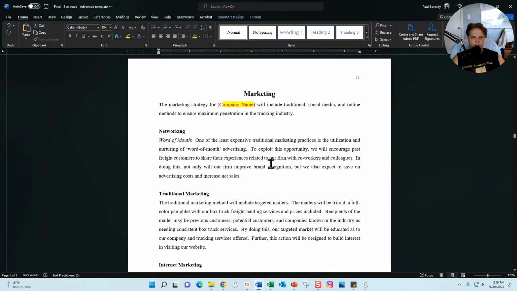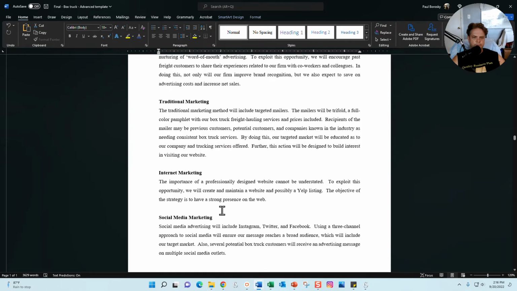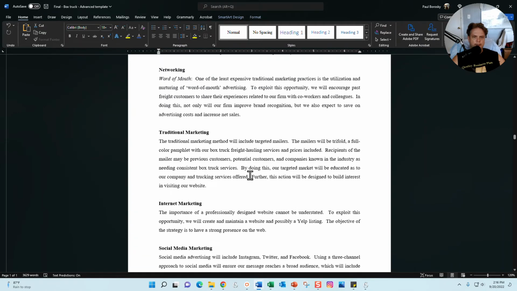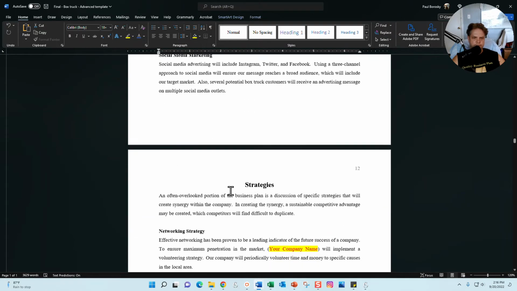Next section is going to be your marketing section. Typically, box truck owners are going to be using several marketing channels to get your name out there and generate revenues. Typically, they're going to be networking, traditional marketing, internet marketing, and social media marketing, and I give you a real good start for each one of those sections here. Again, update this information as you see fit.